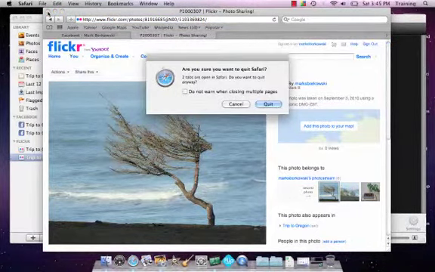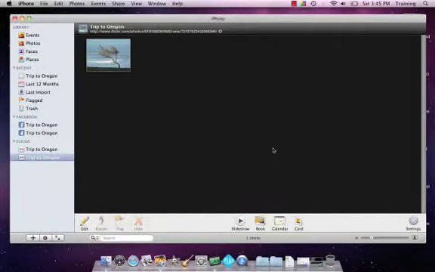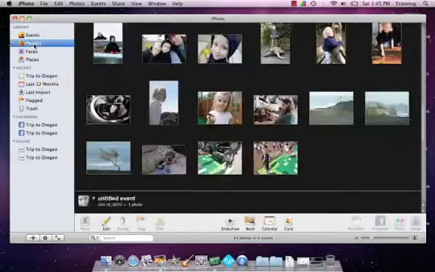Let's go ahead and close out the web browser and go back to iPhoto. Now, that's great if you are connected to people on Flickr or Facebook and you want to share with them. But a lot of people we want to share photos with, we maybe just have their email addresses. So iPhoto has also made it very easy to email pictures to people.